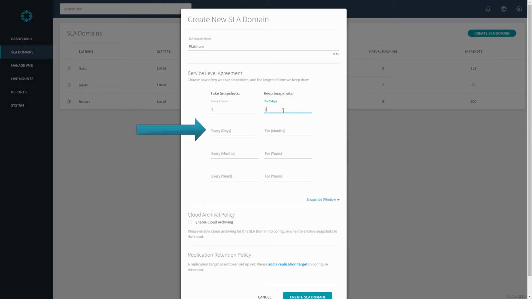Next, I'm going to make sure to keep at least one daily backup for an entire month. Go to the Every Days section. So every 1 day, I want to keep a backup for a whole month. This will result in having a backup once per day, every day, for an entire month, in addition to the initial set of hourly backups. By default, Rubrik will begin taking backups as soon as a virtual machine is assigned an SLA domain.